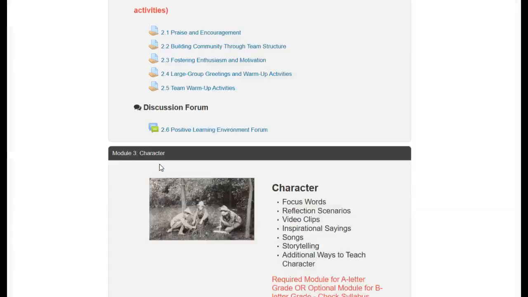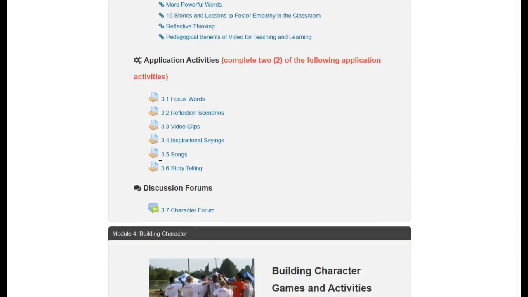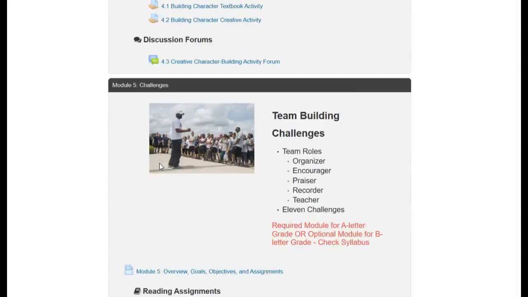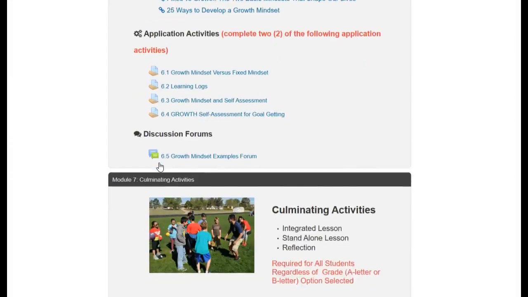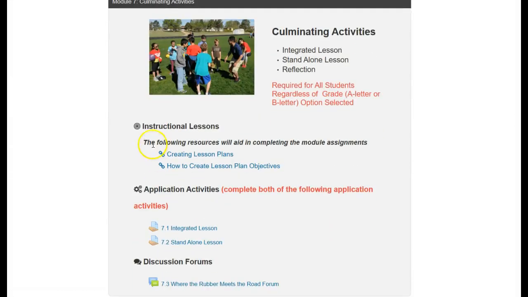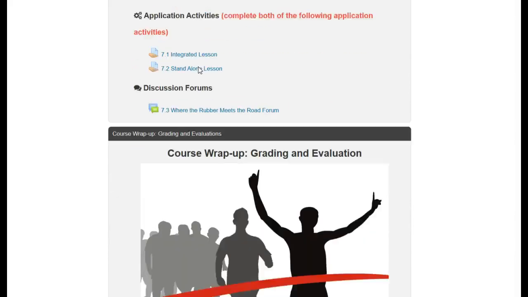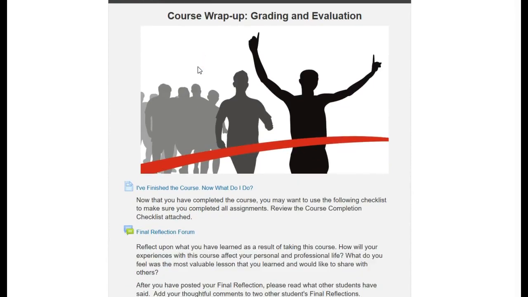Well, let's just scroll all the way through here, getting a quickie look at the other modules, and go right to the completion of the course after you've done Module 7. Here's Module 7, the second of the 2 required modules. And then when you've done all of your either 7 or 5 modules, the course wrap up is right here.